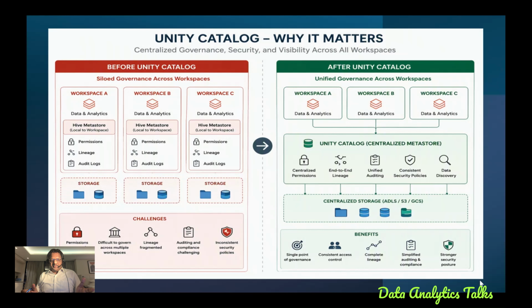So welcome back. In this video we are going to cover why Unity Catalog matters. I hope everybody knows about workspaces. You have already worked on workspaces. If you are a developer, you might have done some computation, created a notebook, created some scripts, and created some jobs, schedules, and clusters. A workspace is where you do all these kinds of activities.